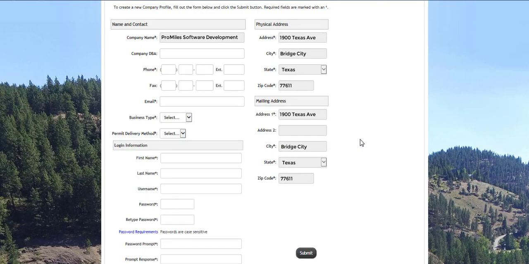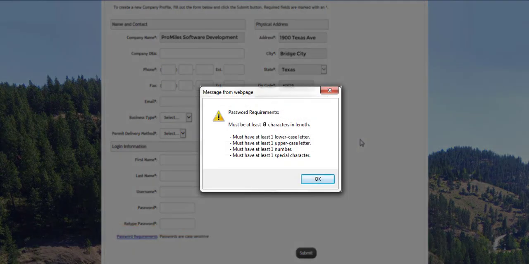Please make note of the password requirements, which can be viewed by clicking the Password Requirements link. The password must not have been used recently, must be at least 8 characters in length, cannot contain your user ID, or more than 2 consecutive characters of your name, must have lowercase and uppercase letters, must have at least 1 number, and must have at least 1 special character.